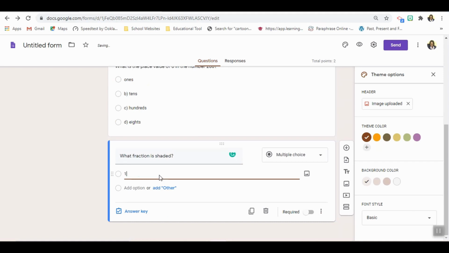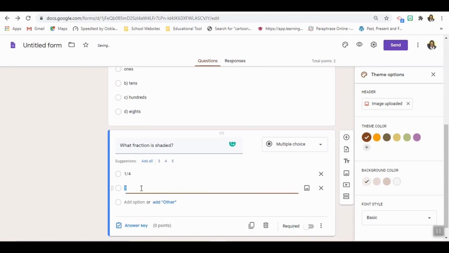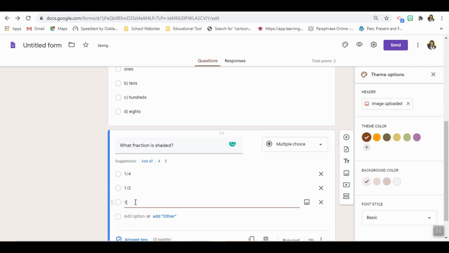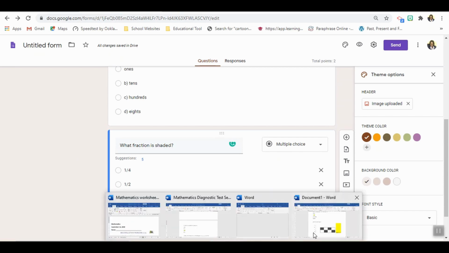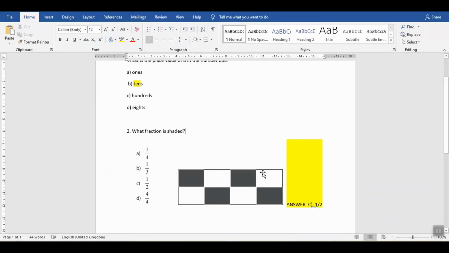A is a quarter, B is a half, a third, and we're going to have 4/4. Now, because I had a picture on my document, I'm not able to copy my options. Now that we wrote all the different options there, we're going to go for our picture now. We want to ensure that we have the picture for the question.